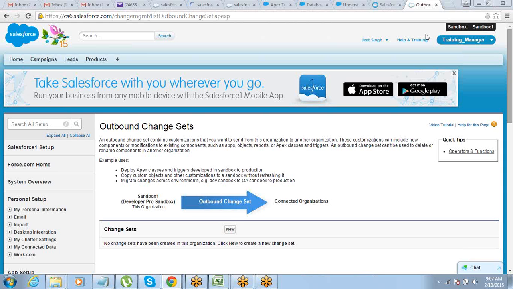So sandbox is nothing different. It's all the same thing. You asked whether you have worked on sandbox. Yes, I worked on sandbox. Everything I do on sandbox, I move it to the change set and then I import the change set on the production environment. That is what you can answer. That's pretty simple, right?